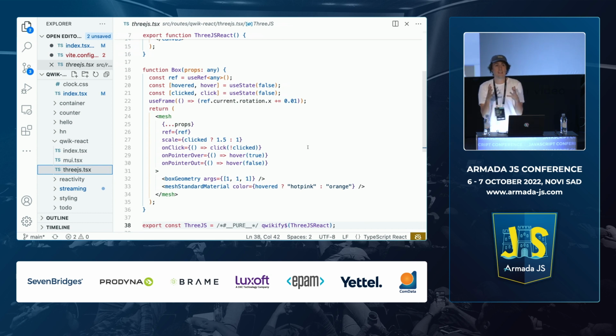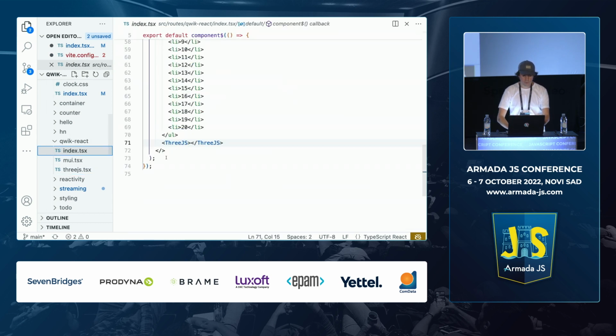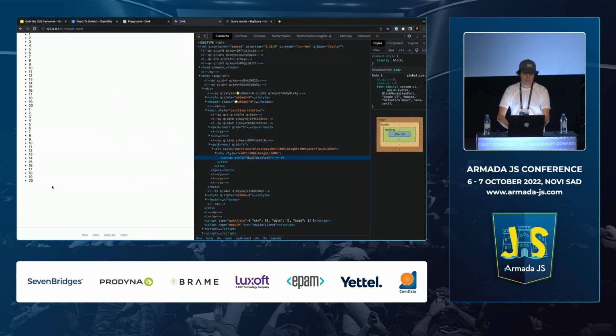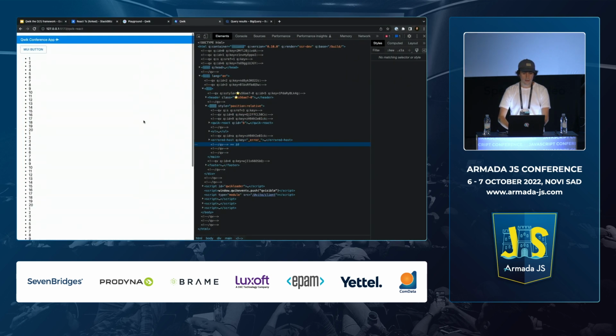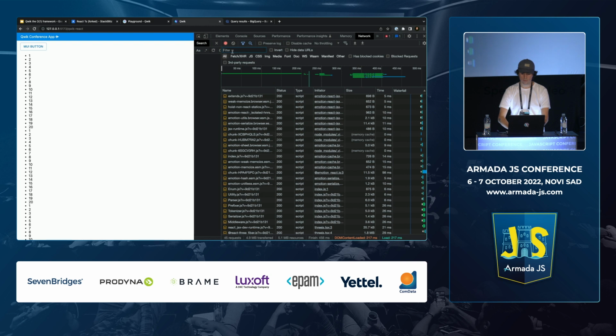The problem is that Three.js actually needs to run, right? Because it's WebGL, it doesn't make sense to run this on the server. So when I use Three.js here, it's just an empty canvas, but this is just as easy as saying client visible, for example. And now, when I scroll, oof, React is here downloading everything.